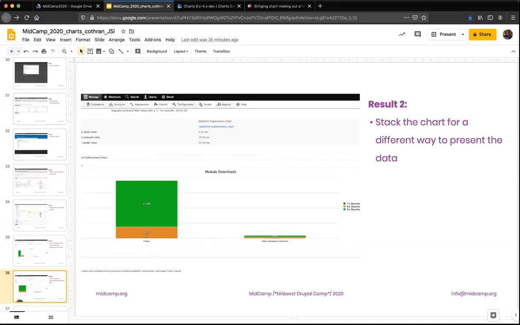Another way that you could visualize these same data would be to stack the chart, which would allow you to fit in more different web form results into the same chart.